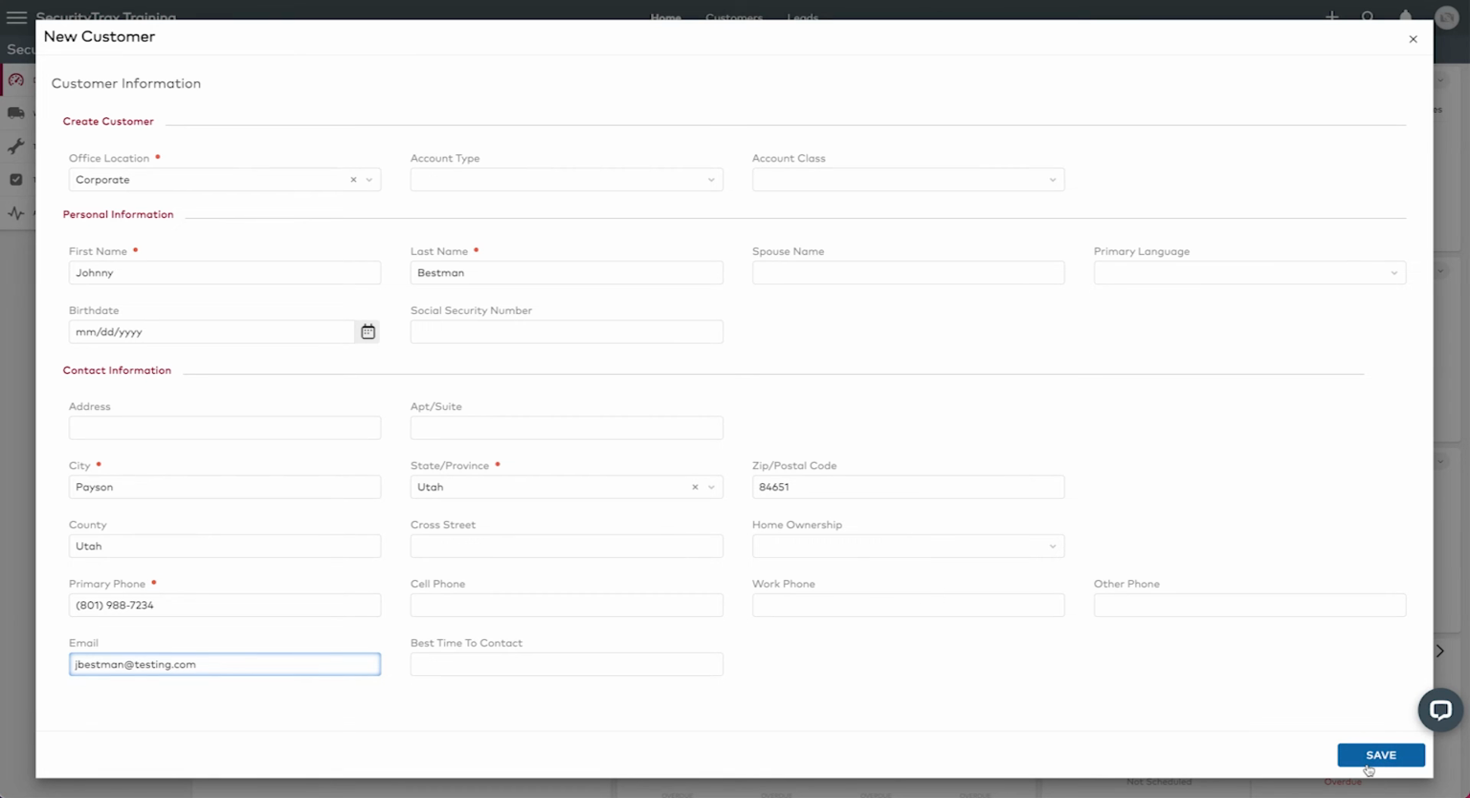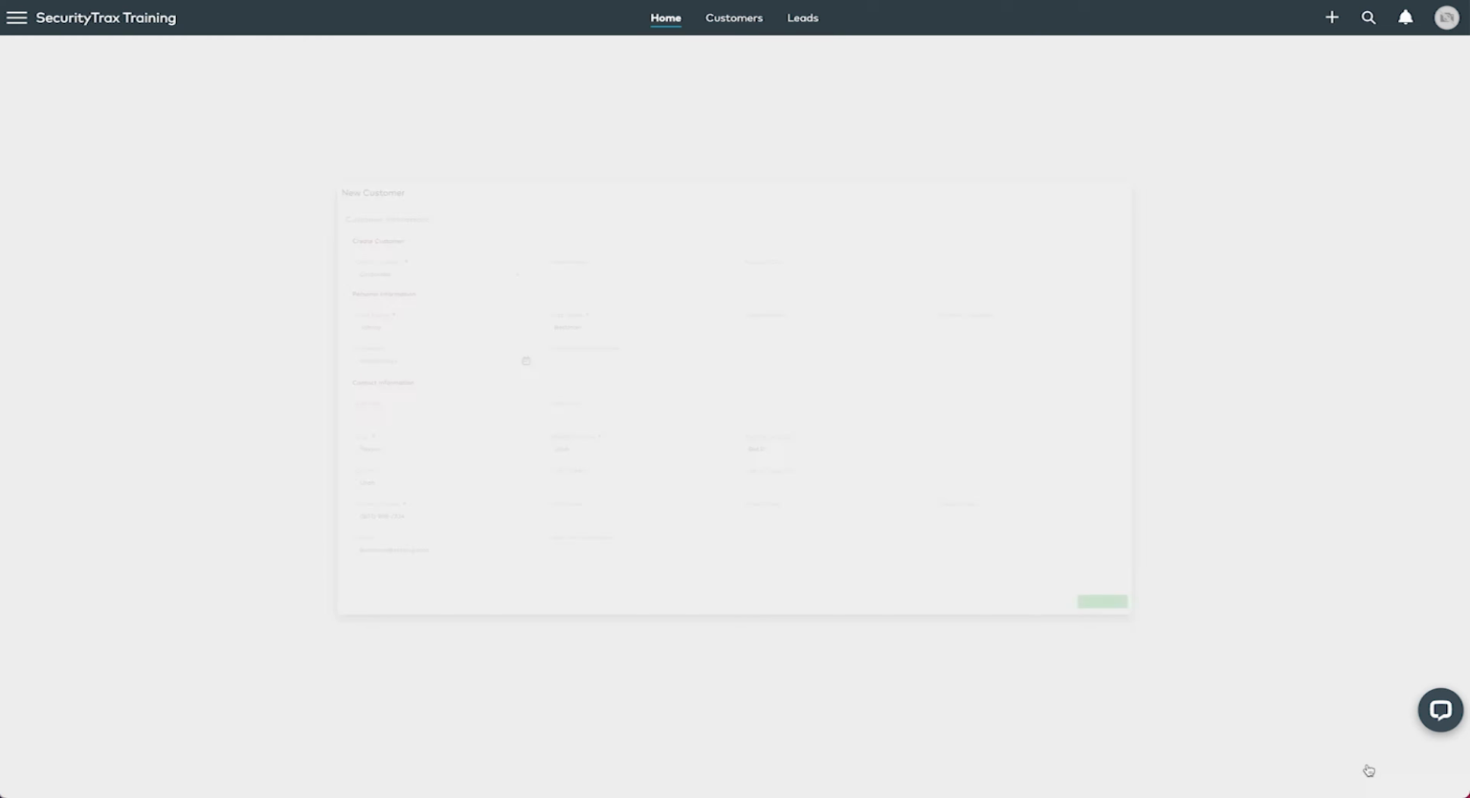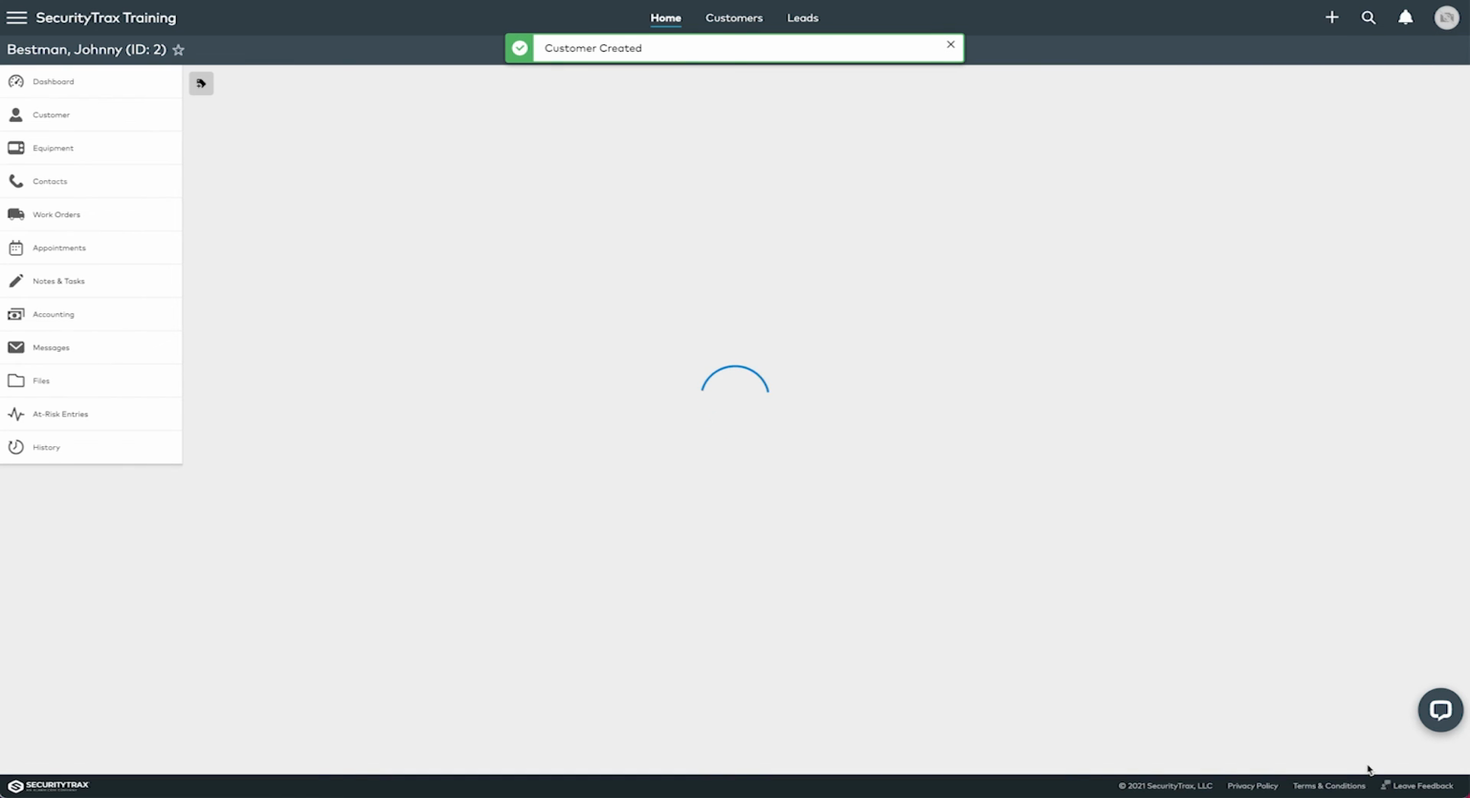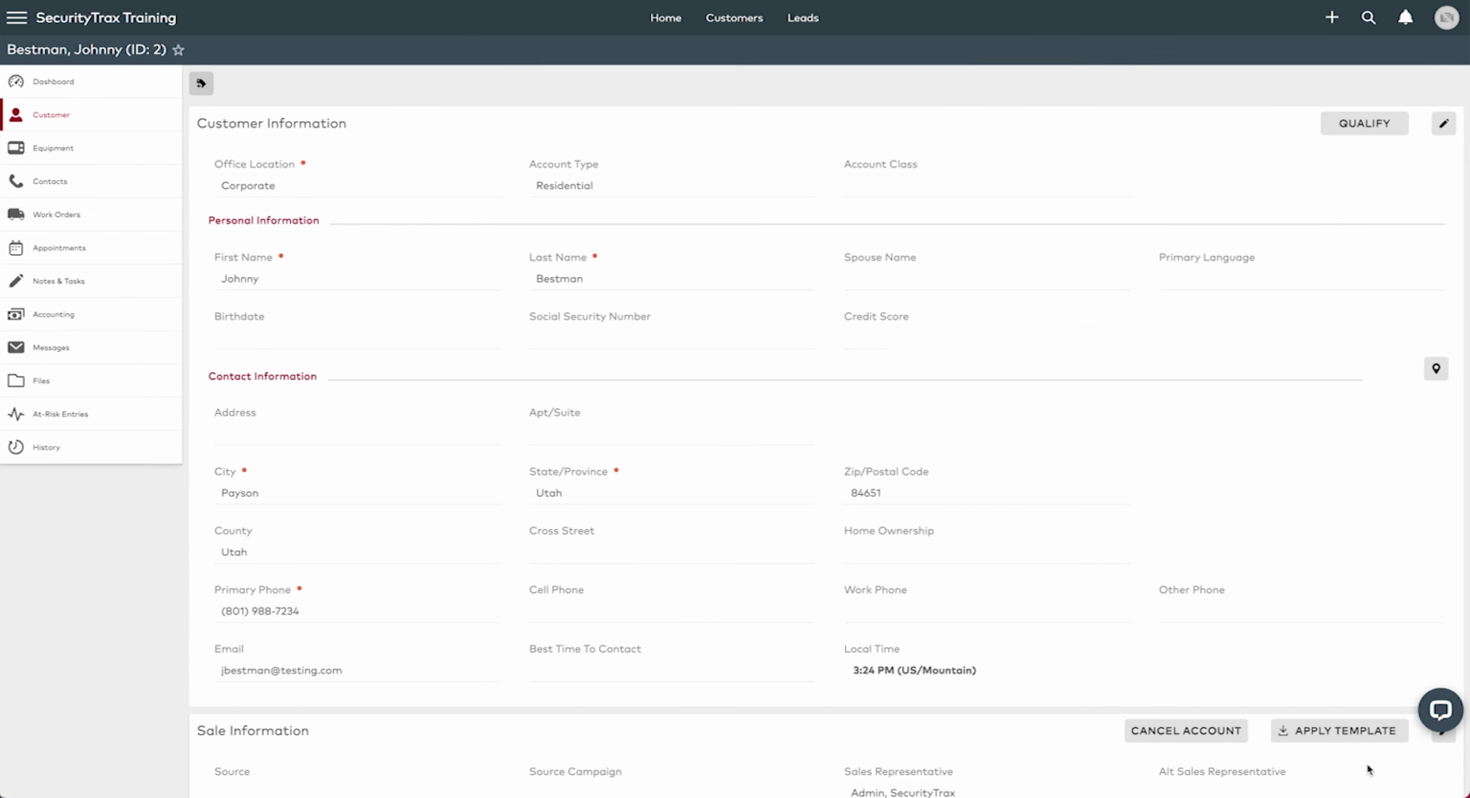I'm going to hit save, and this is going to create our customer. And it's as simple as that. So now we have a customer created in SecurityTrax, and we've got all these other tools now that we can use and edit, and we'll get into some more of those tools and things in another training video.